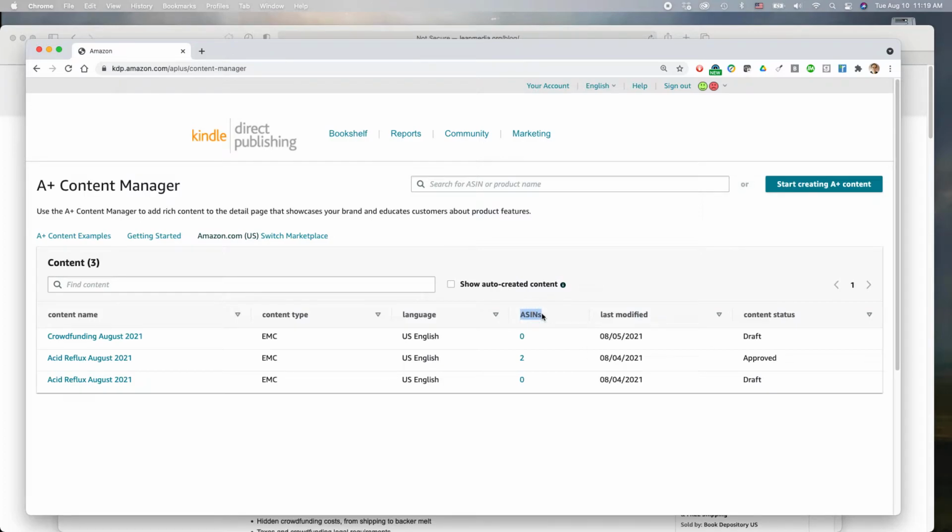ASINs. So as you may know, each book has an ASIN. A paperback book, the ASIN will be based on the 10-digit ISBN. For a Kindle book, it will be an Amazon-provided ASIN, which has letters and numbers in it. So this particular book, Acid Reflux and Heartburn in 30 Minutes, has two ASINs. One of them is the Kindle book. The other one is the paperback book. I also have a hardcover edition of this book. However, the hardcover edition is not associated with Amazon KDP. Therefore, I cannot add that as A+ content. So be aware of that.